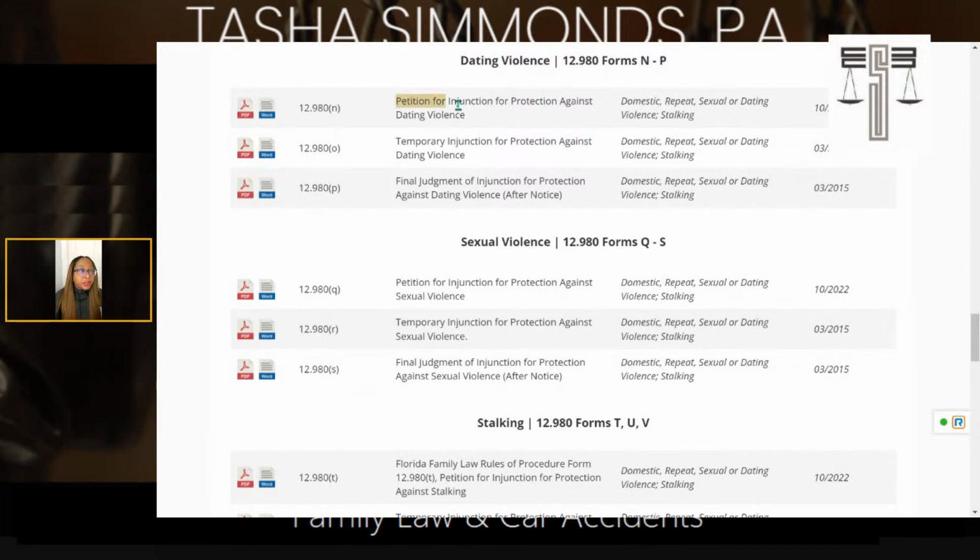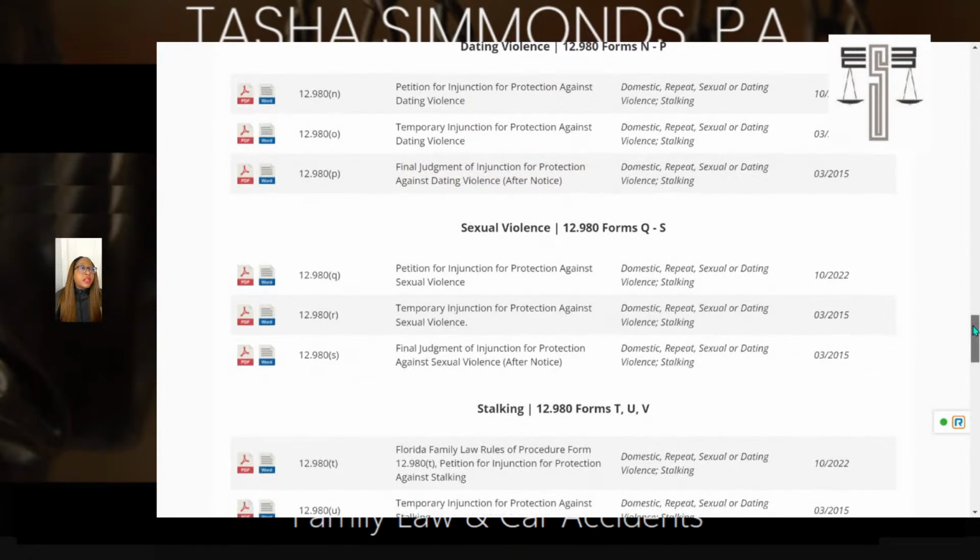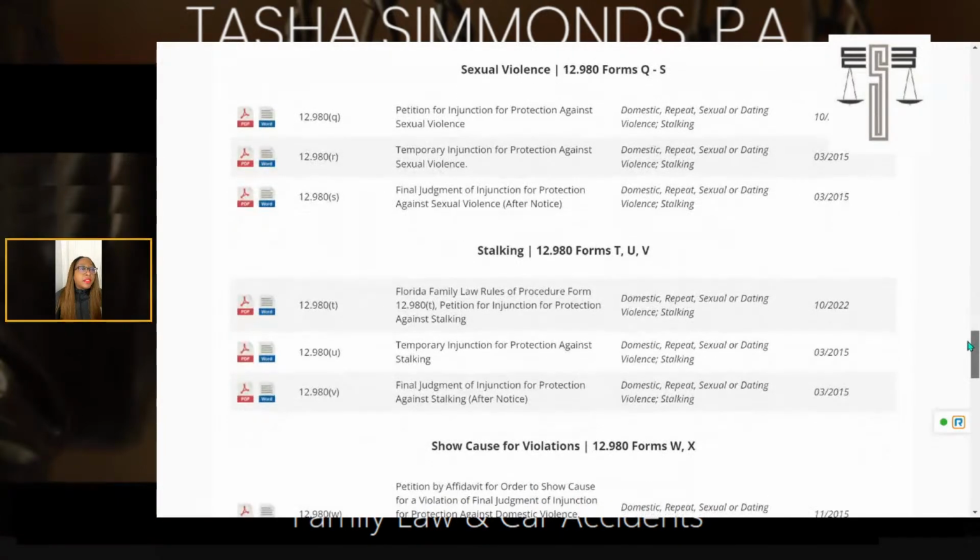This is the petition for it. This is the temporary or interim injunction if the court feels that's warranted. And then after you go to trial, there's the final if you won. A fourth type, sexual violence. Same pattern. There's a petition, there's the temporary injunction, and there's the final judgment.